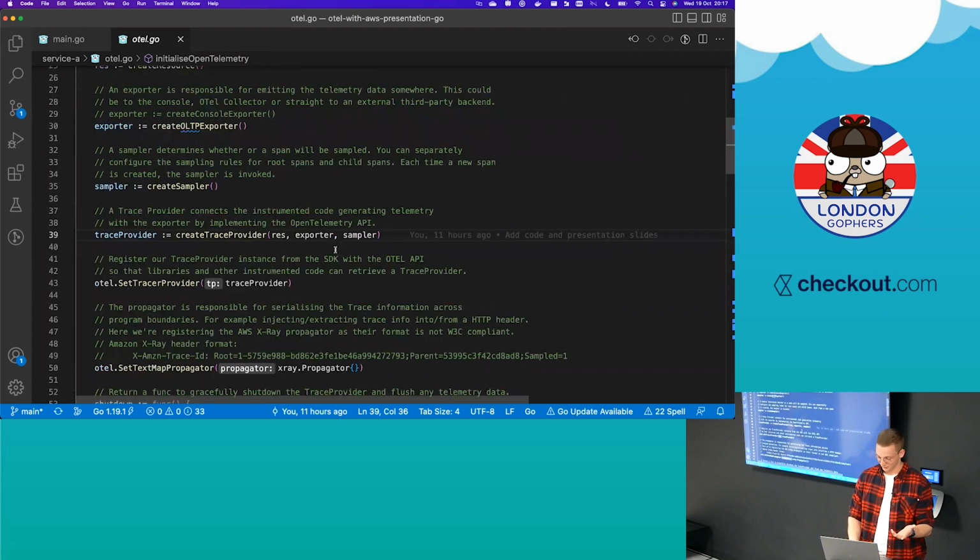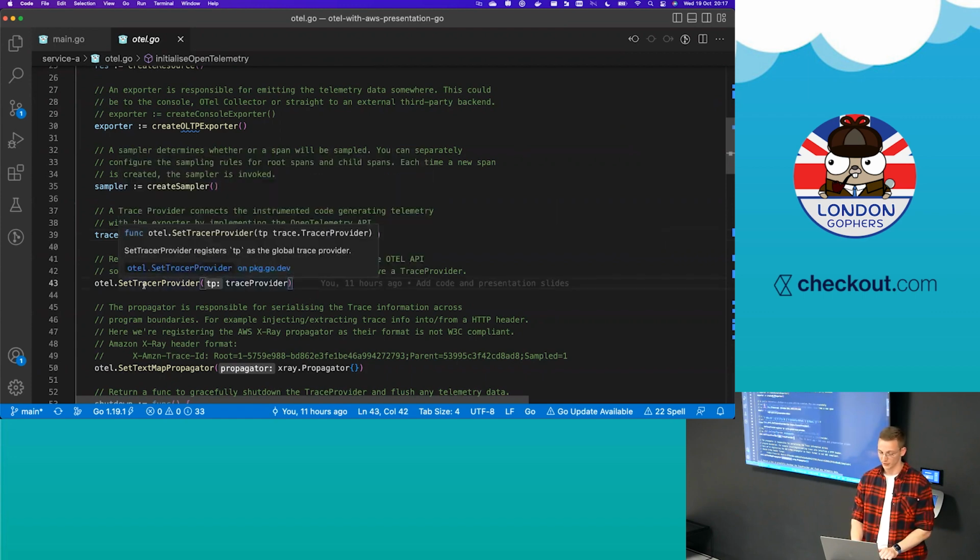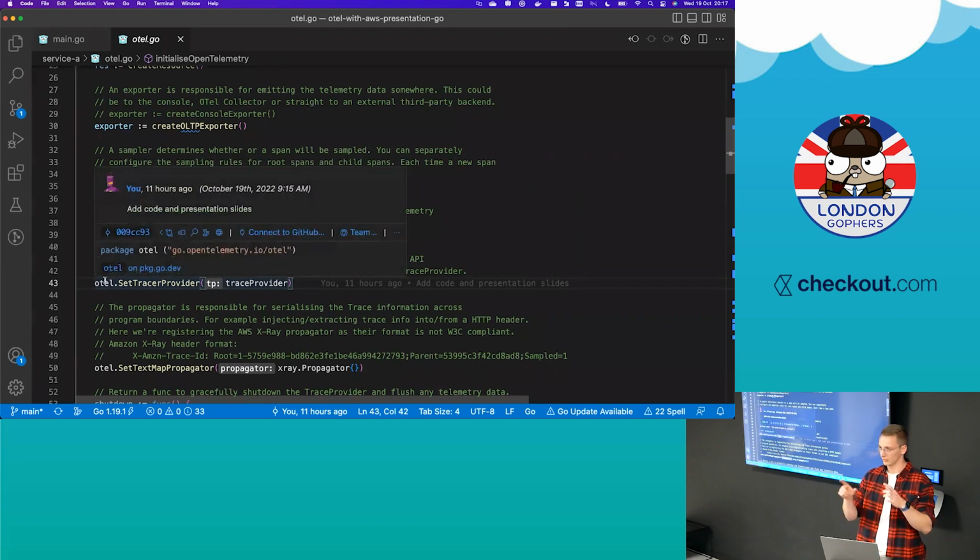So that's the trace provider. Importantly, we've created things that are contained within the SDK. We have to register this trace provider on the OpenTelemetry API, and that's so other instrumentation libraries can retrieve a trace provider. So it's the way of decoupling instrumentation libraries that use the API from the specific implementation of the SDK.